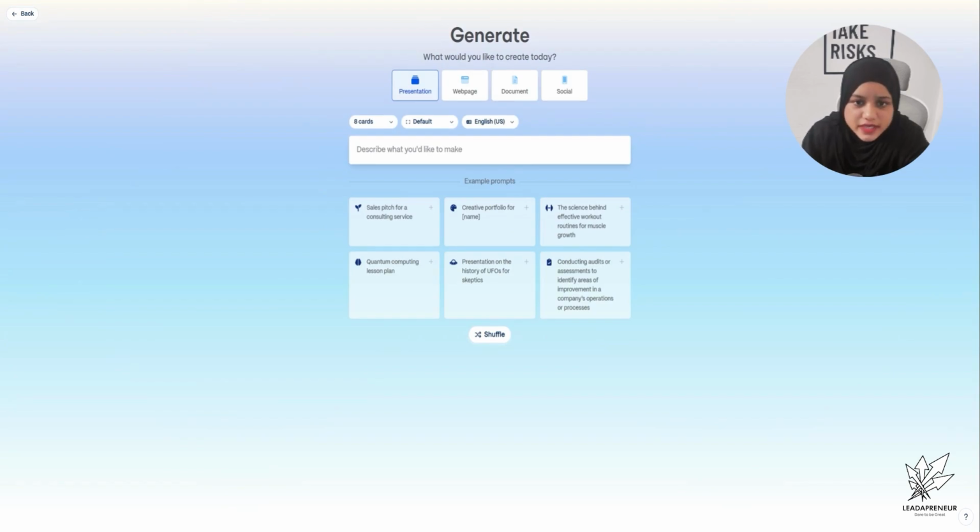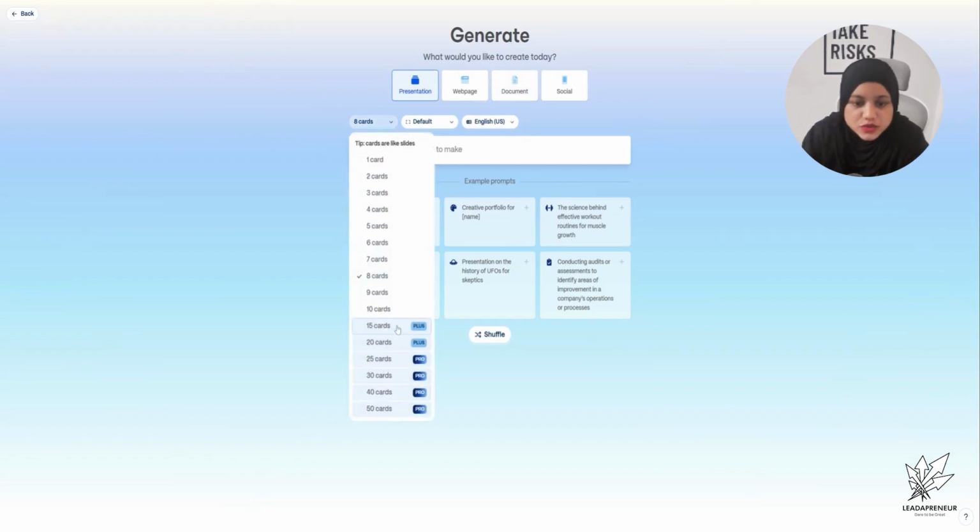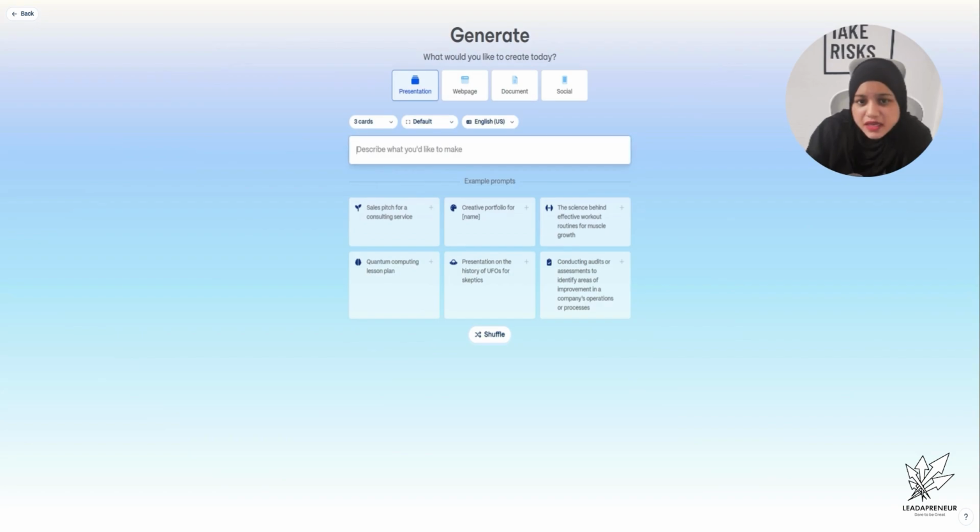Now once you're here, you can choose whether you want to do a presentation, a web page, a document, or a social media post, and how many cards you want. Of course, the more cards you opt for, that's going to be on the plus plan or pro plan. But I just want a very simple, maybe 3 cards.